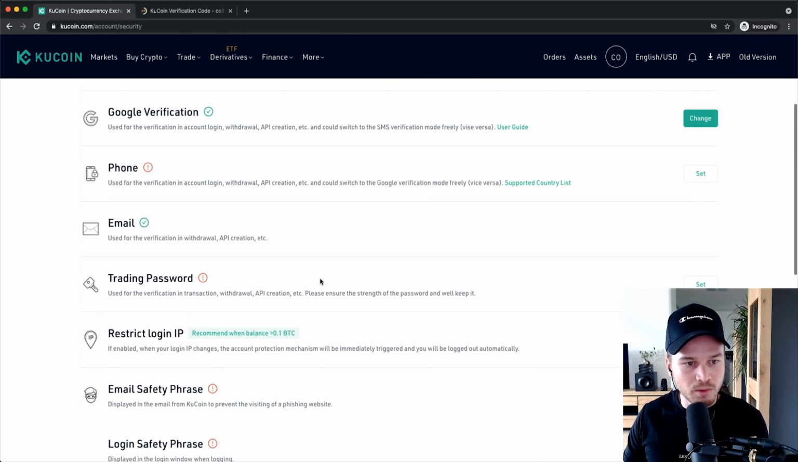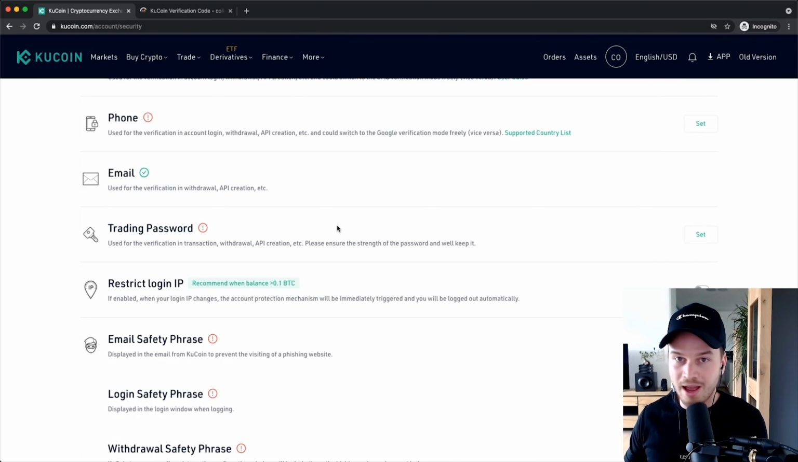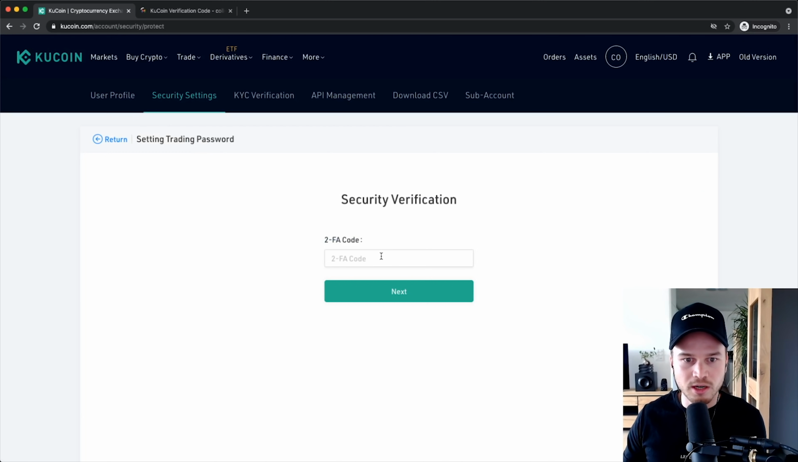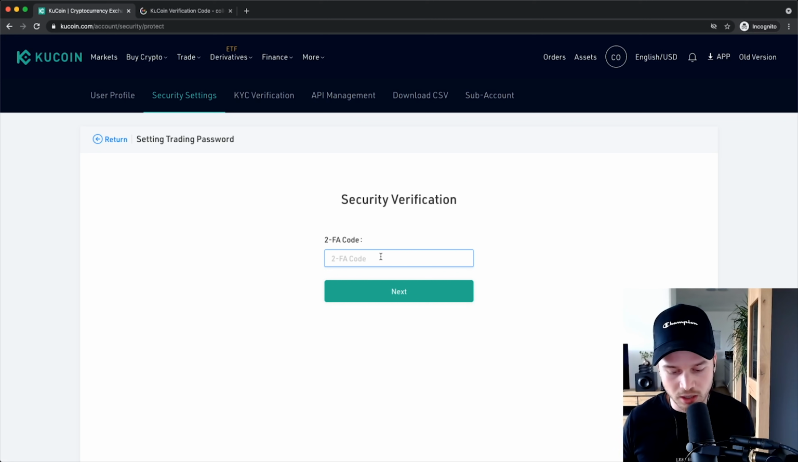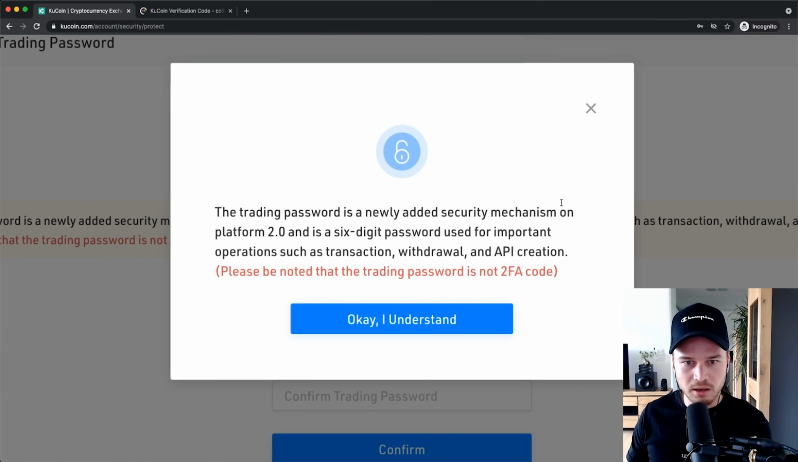Now, the second thing we want to do is also set a trading password. This is something you have to do if you want to trade on this exchange. So every time you want to trade on KuCoin, you're going to have to type in this password. So again, the same thing. We're just going to click on set right here. And then we have to confirm again using our two-factor authentication. So I'm just going to type in the code that I have on my Google Authenticator application. And now we can quickly read this.